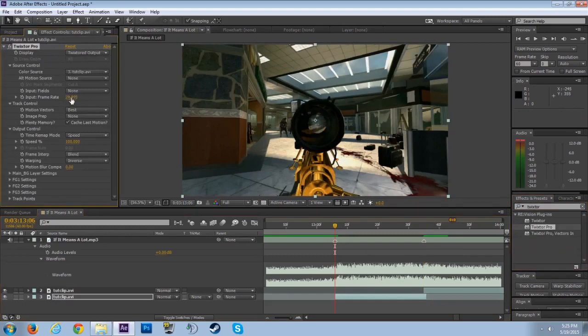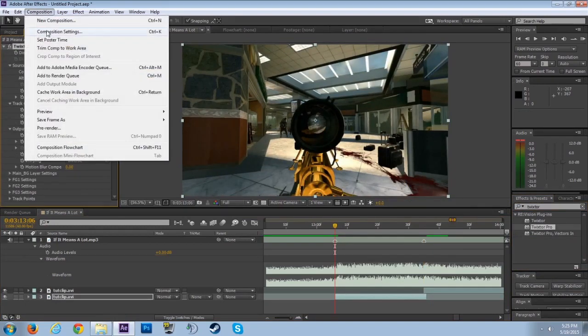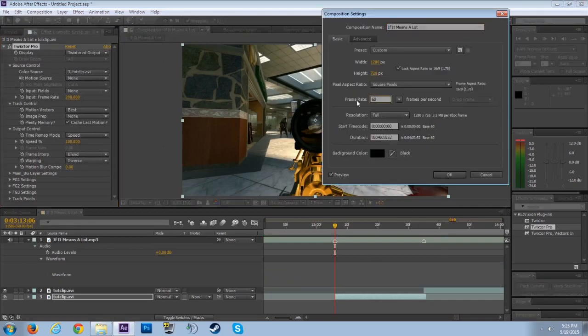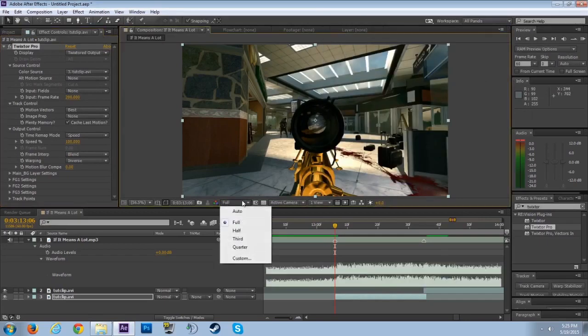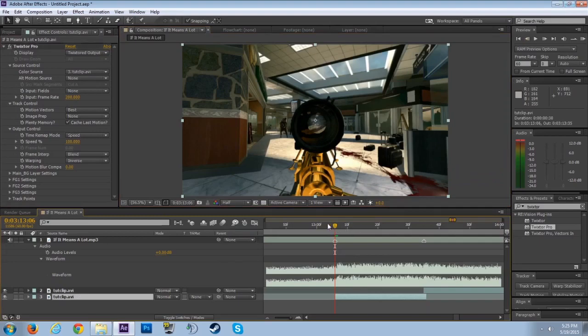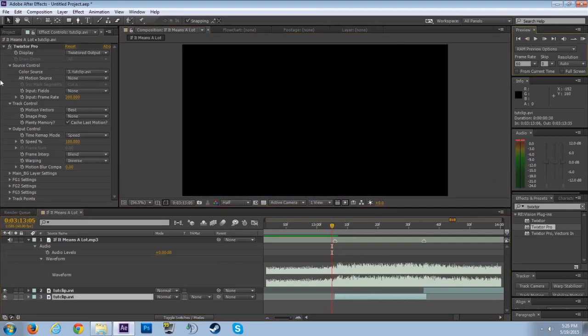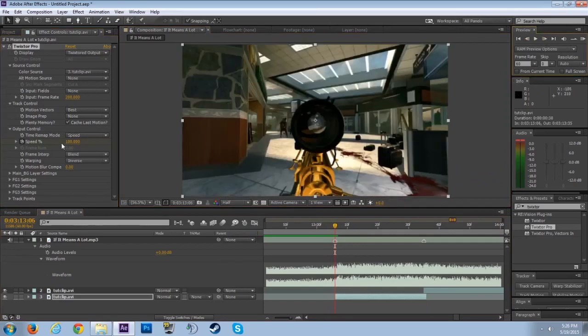Okay, input frame rate, just change it to whatever frame rate your clip is. Make sure this is what your thing looks like. You could have this at 59.94, but I just keep it at 60. I'll put this to half for right now. So basically, you gotta go to your first beat, right? Then you're gonna go back a frame, keyframe speed, then go forward to 300.